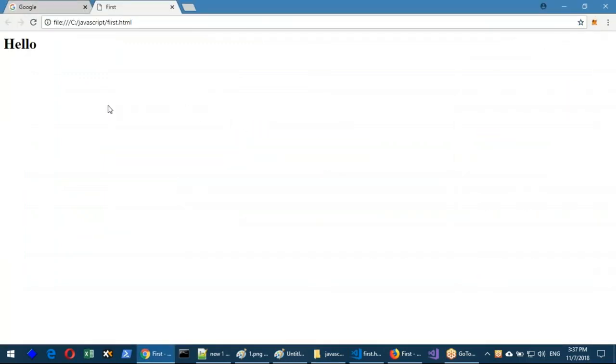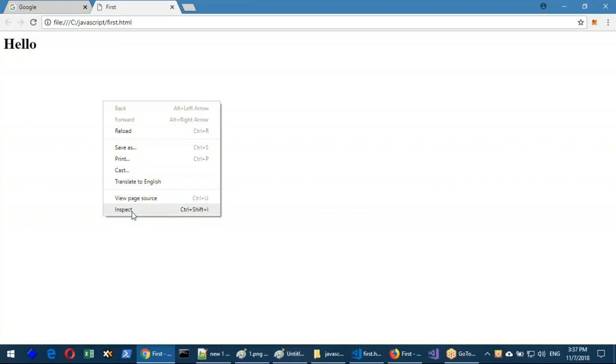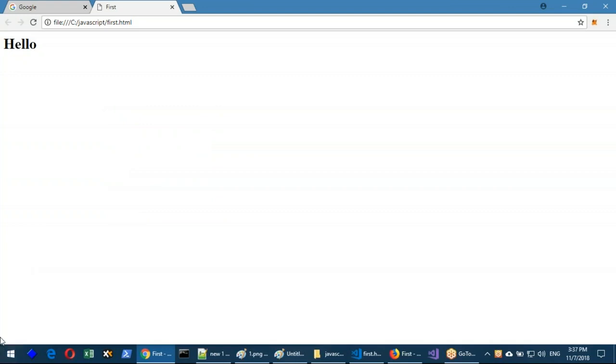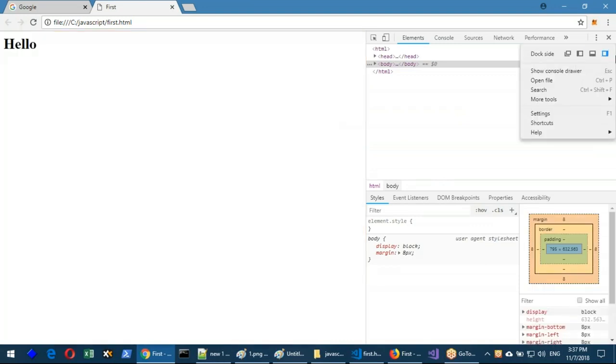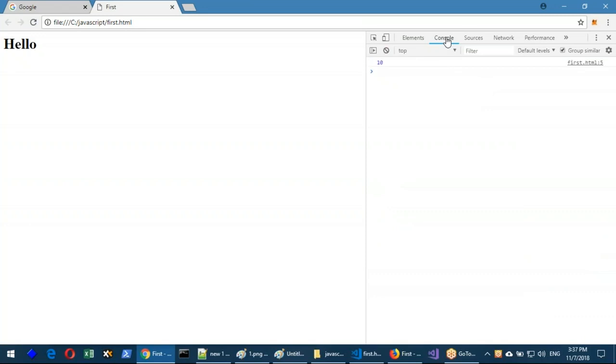Suppose in Chrome, right click, inspect. Just like inspect element, here it is inspect. Both are the same only. Once we click on inspect, what happens? It is showing on the right side. We have to click on Console. What can you see there? Can you see 10 or not? Understand now? 10.